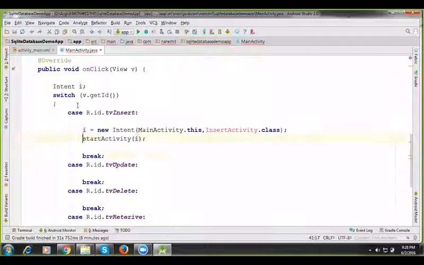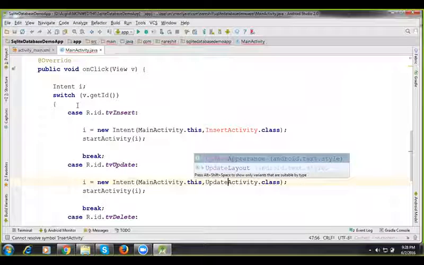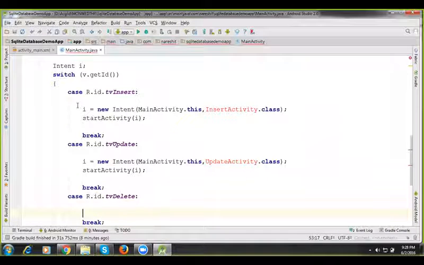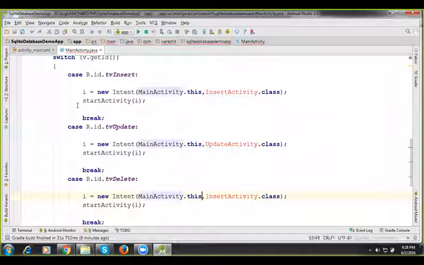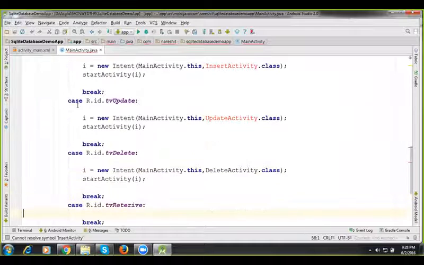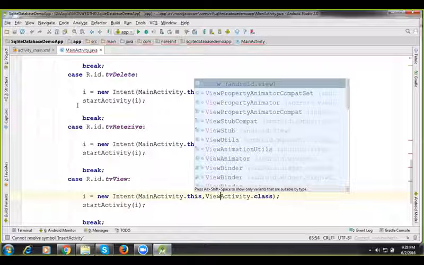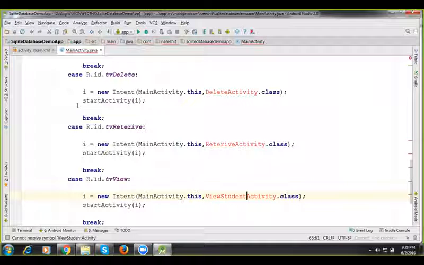Likewise, it is what? TV update, UpdateActivity, and it is DeleteActivity, and this is RetrieveActivity, and this is what, last one is what, more, view all, ViewStudentsActivity.